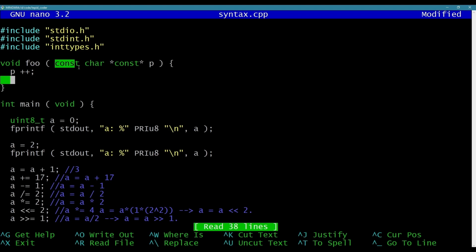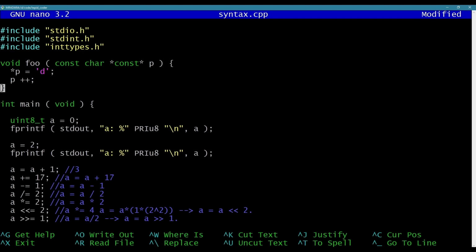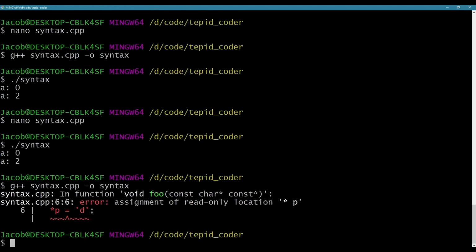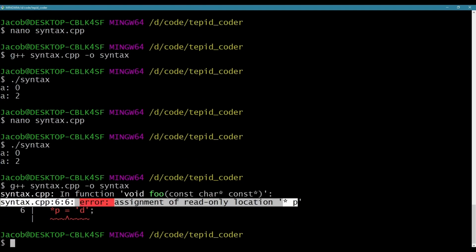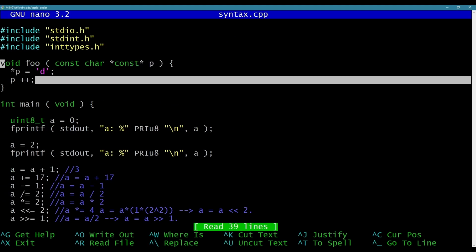Because I'm saying this is constant, I can't modify the data inside the pointer, and I can't modify where the pointer points. This should be illegal. Also, if I do this, p equals d now instead of c, that should also be something it complains about. So that one it is: assignment of read-only location. But I promise you, that's what this means. You're not supposed to change where this is pointing if you add this extra little const star.